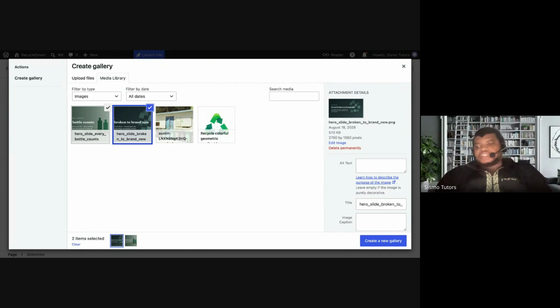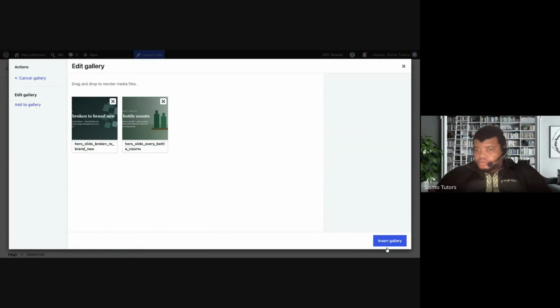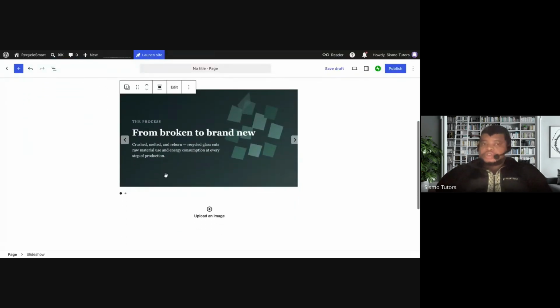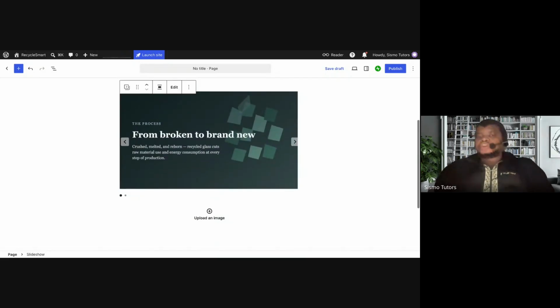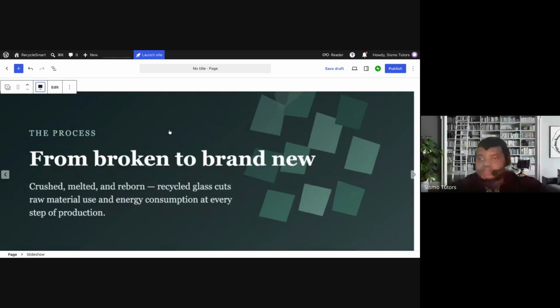So I'll be using my generated images, insert gallery. Like I told you guys in the last class on how to make it full screen, I'm going to be making this particular hero section a full screen. That is full width.